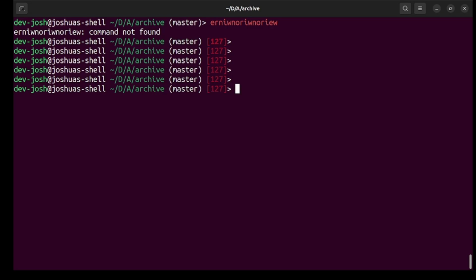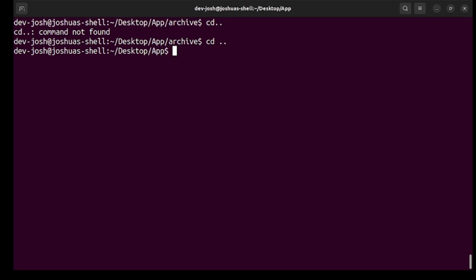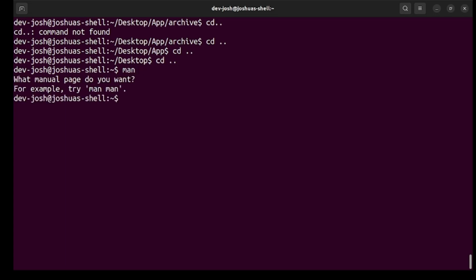So let's get started. Let me just go into Bash. Cool, so I'm in Bash at the moment. The first command I'll be showing you guys is the man command, which means manual. So if I run man, it's asking what manual page do you want to see? That's the first command I want to introduce to you guys.